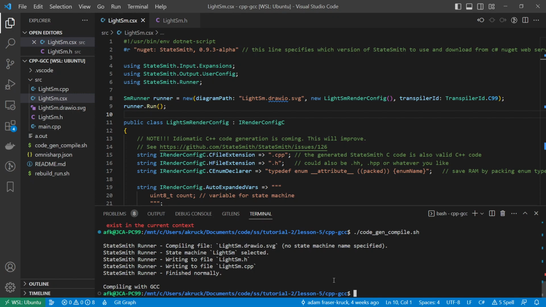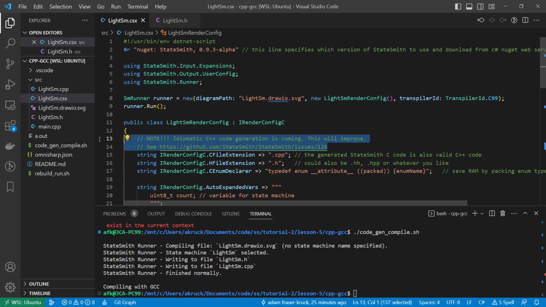Because right now, as mentioned here, C++ support will improve in the future, but right now, the code that Statesmith generates for C code is also valid C++ code. So if you change the C file extension to .cpp, you can compile it as C++ or Arduino or whatever code.